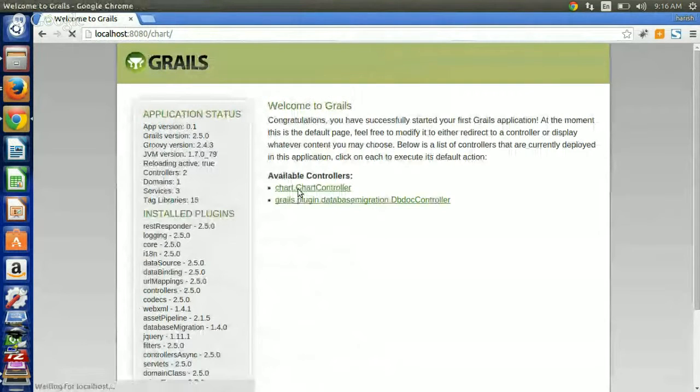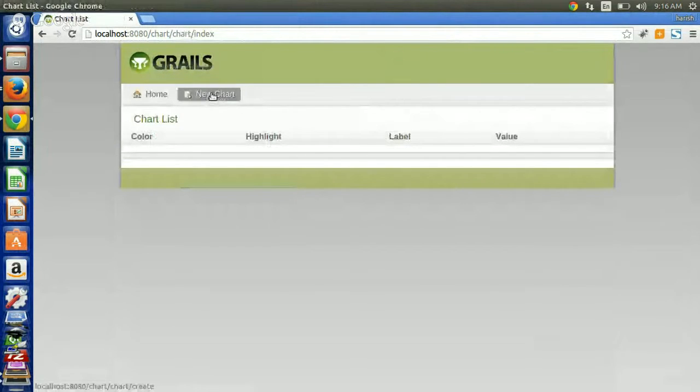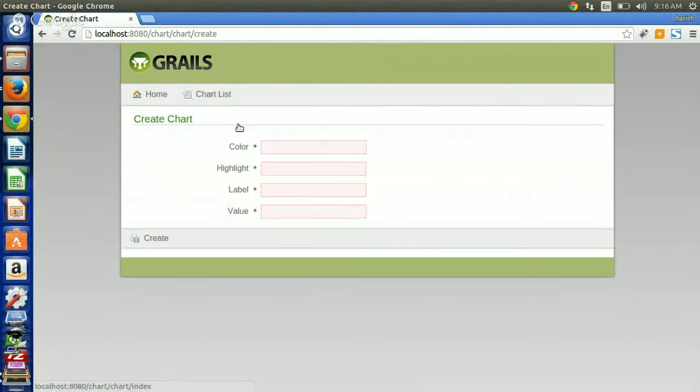See, we got a chart controller. With this chart controller, we can create a data color, highlight, value.